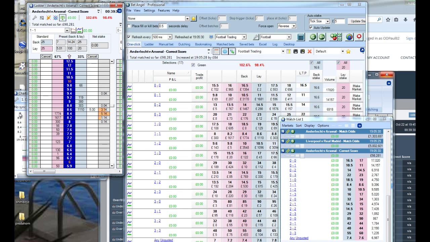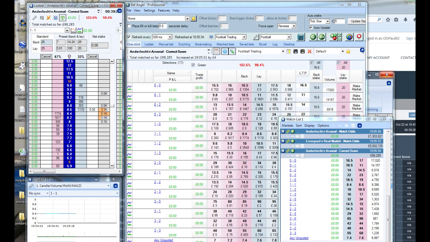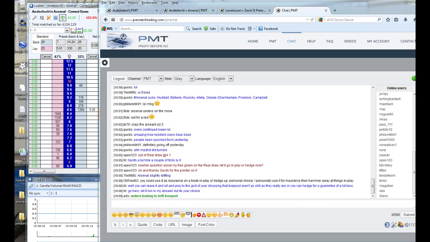So we've put the bet in place. If you notice, I've asked for it on what will technically be the lay side. I've put the back bet in. When doing pre-match trading, it's always recommended to ask for the price, not just take the first price on offer. This is the PMT chat room.